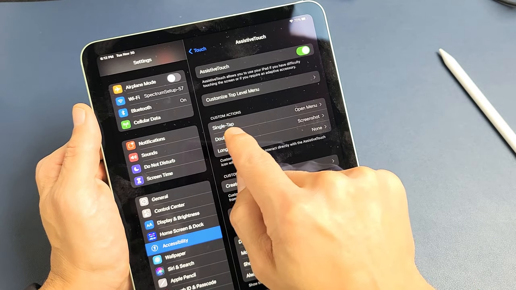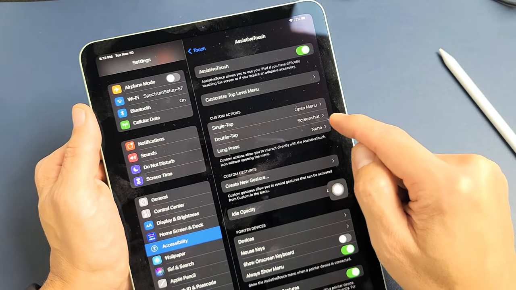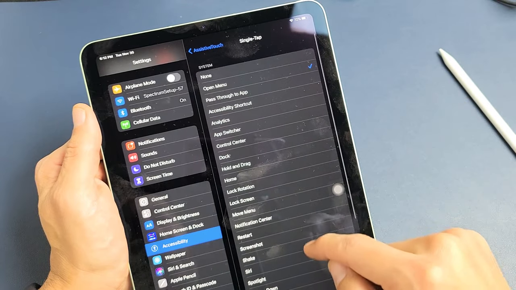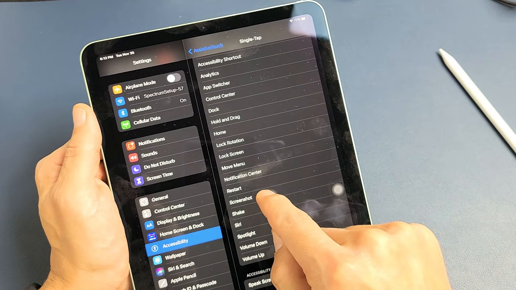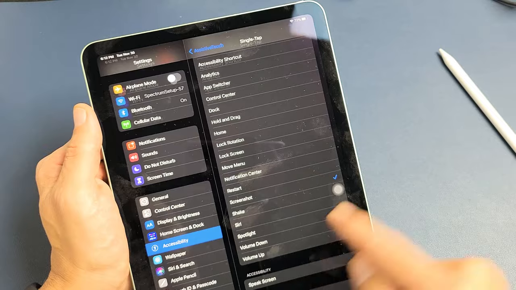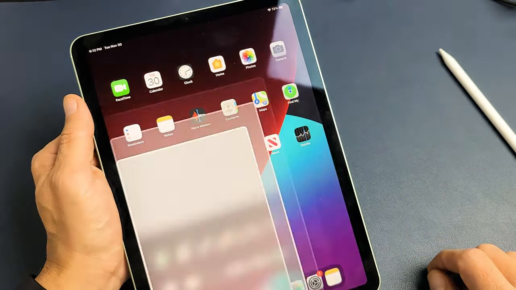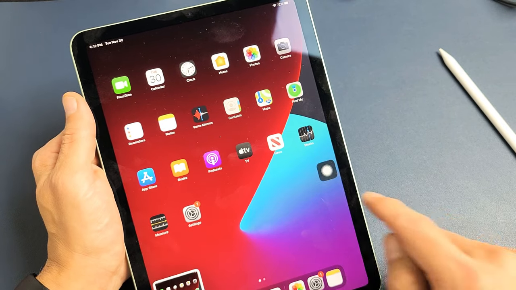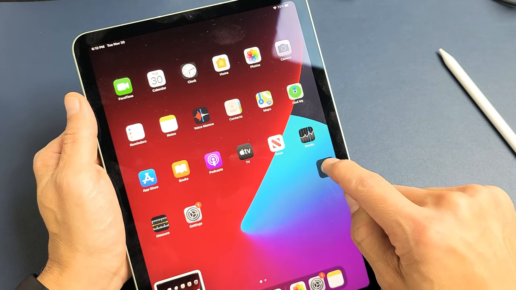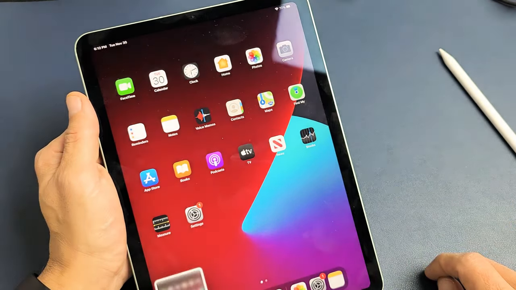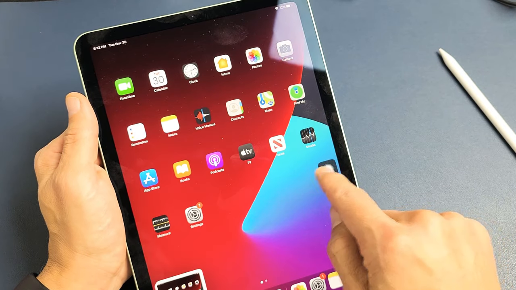So single tap right now is on open menu here. Let me tap on that and I'll find screenshot, which is right here. So I'll tap on that right there. And now I can tap that once, but I also have it set on double tap. And of course you can go ahead and set it on long press as well.